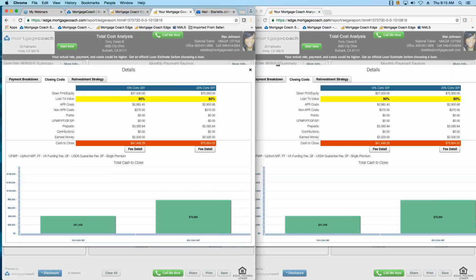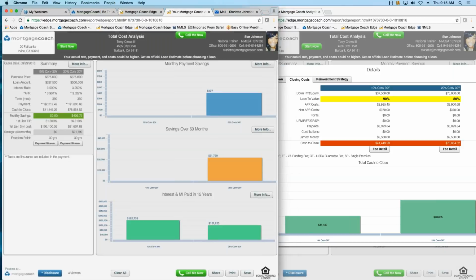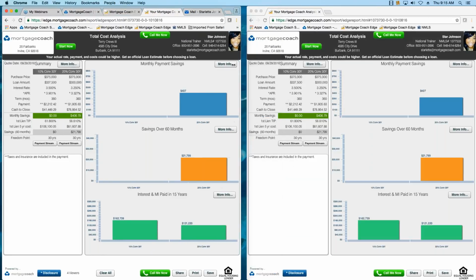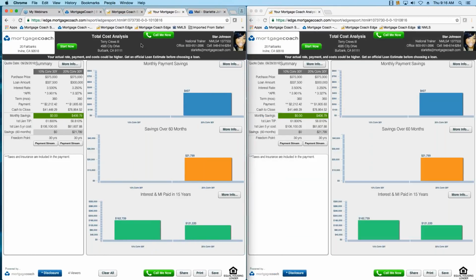Give me 1 second. Close off that, go back to the home. Now what happens if the customer says, Starlette, that's great. I really don't have 20%. I can do 10%, but can you show me what it looks like if I put 15%? I have some additional funds that I want to put 15% down.